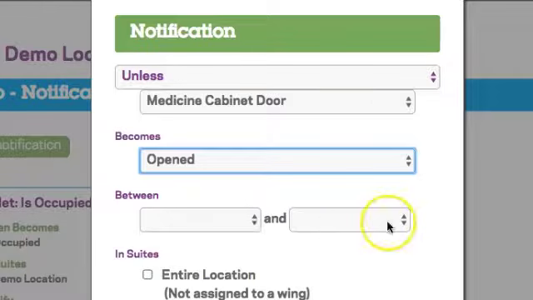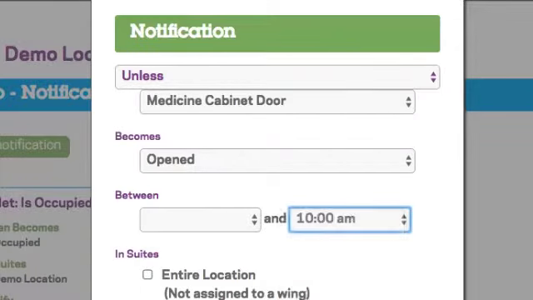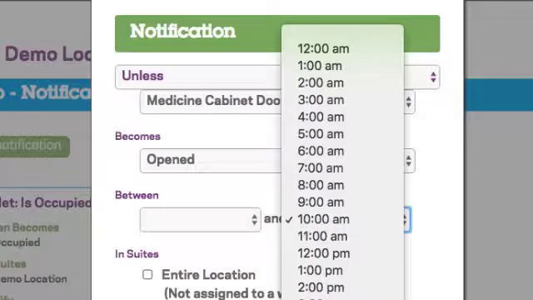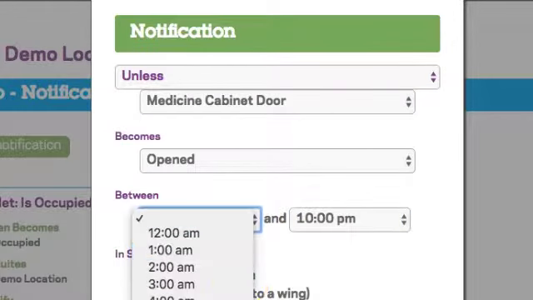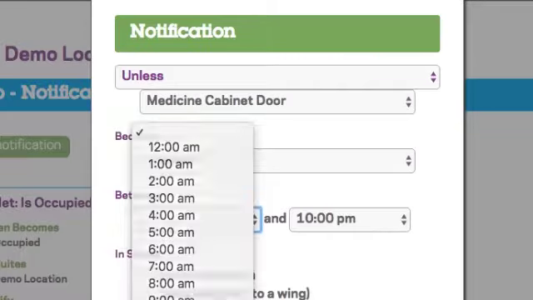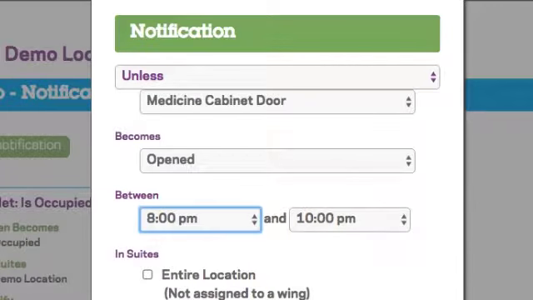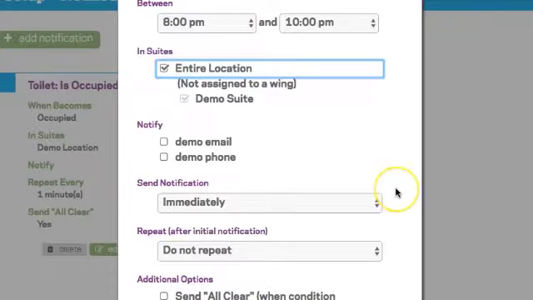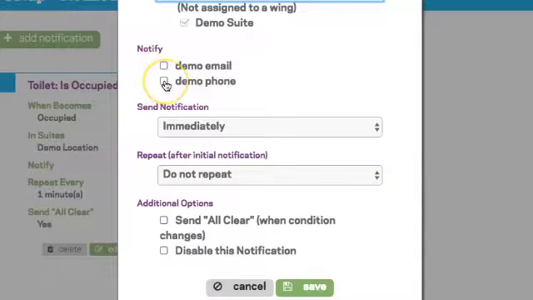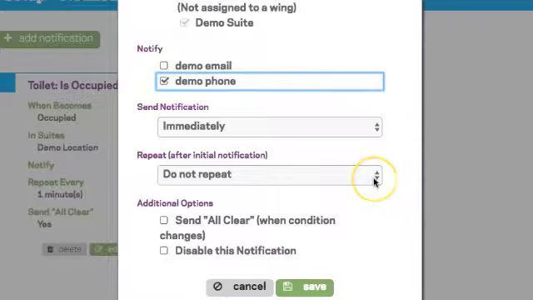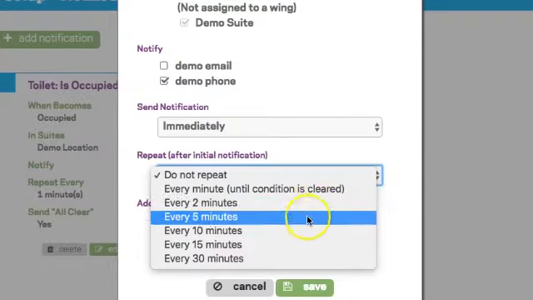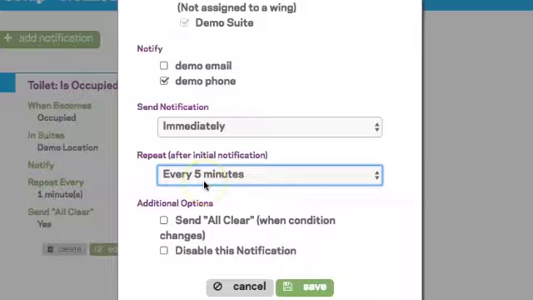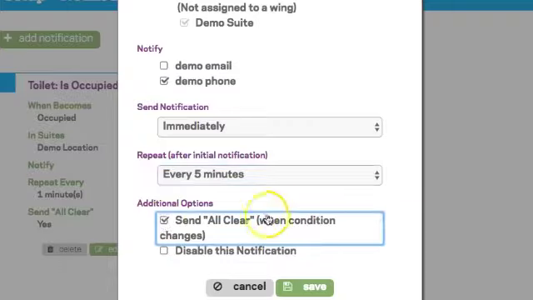Suppose they normally go to bed at 10. So we want it to have opened sometime before 10 p.m., and maybe as early as 8 would be a reasonable time for them to take their medication. So unless the medicine cabinet door opens sometime between this time for this entire suite, then send a notification to my phone immediately and repeat it every 5 minutes until that medicine cabinet door opens. And then send me an all clear saying that it finally did open.